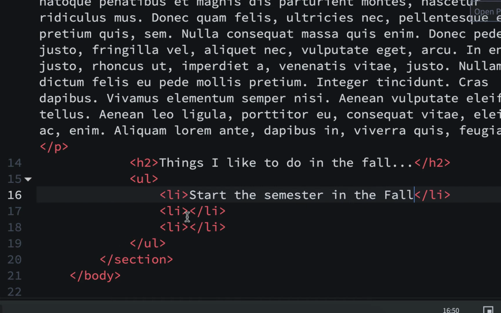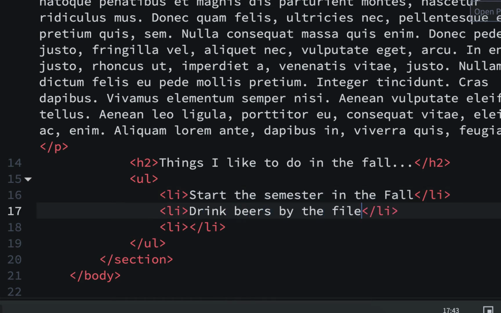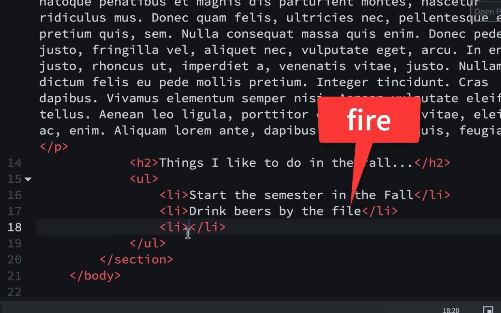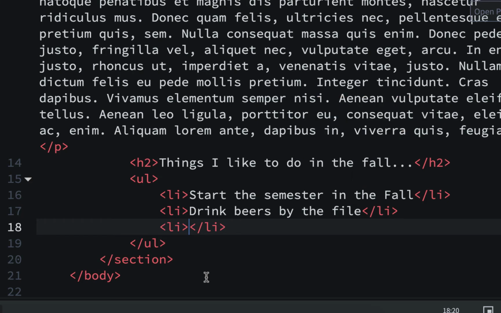And then another thing I like to do, I like to drink beers by the fire. That's a fall thing I like to do sometimes. And then the last one inside these tags here, I'll just put, I'm not sure, I'll just put watch college football. That's just something that happens in the fall. Watch the leaves change, whatever you want to put in there, whatever you like to do in the fall. Maybe there's something you like to do. I don't even watch a lot of college football, but I'll just put that in there. And so I have 3 things. So there's my 3 line items in that list, and it has an H2.